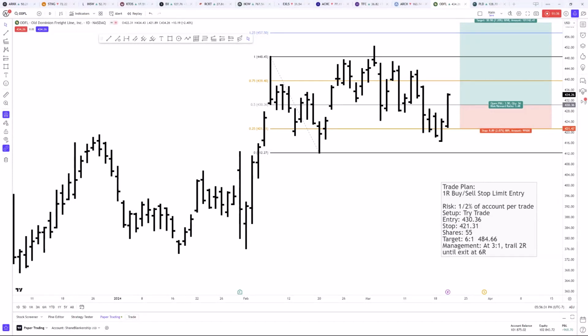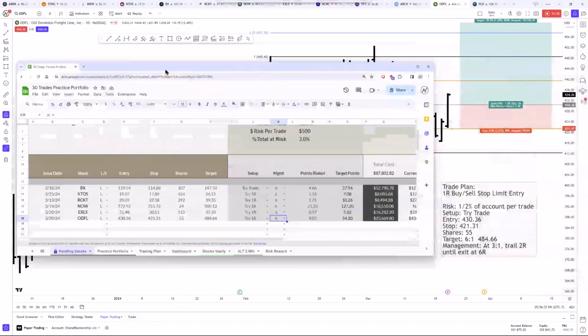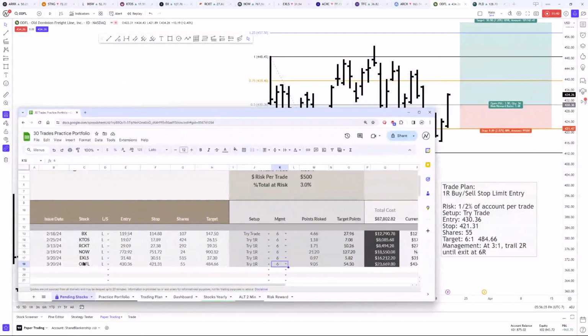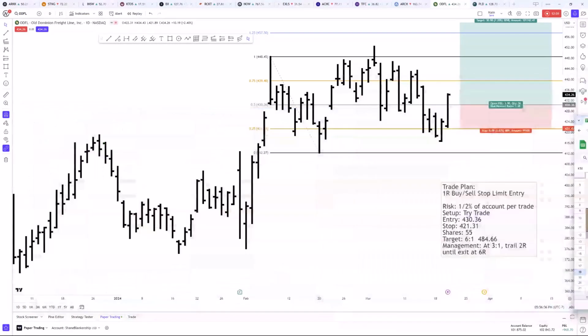Part of my documentation is also entering it into a spreadsheet here. So these are the trades that we have open that are waiting right now. And they're just set it and forget it. I don't care what the Fed's doing. All I care is the market going up or not, and did it set up. You can use your own journaling software for this, but it's part of the documentation.